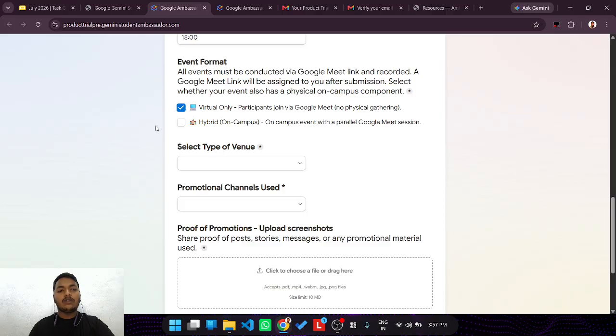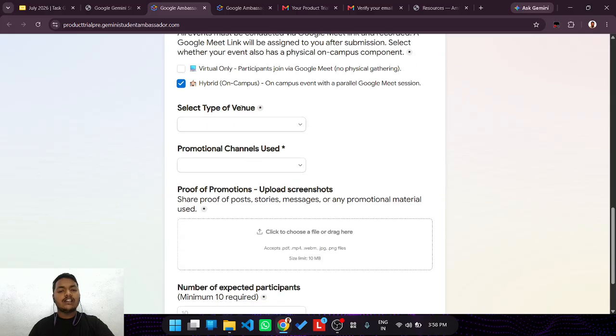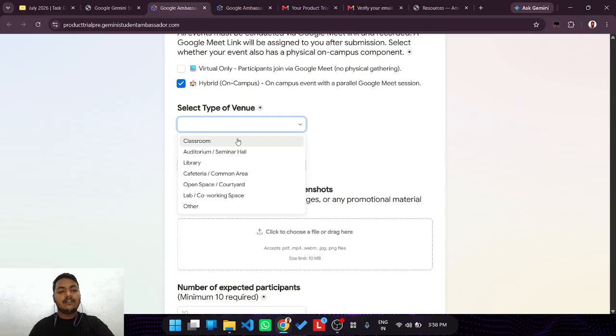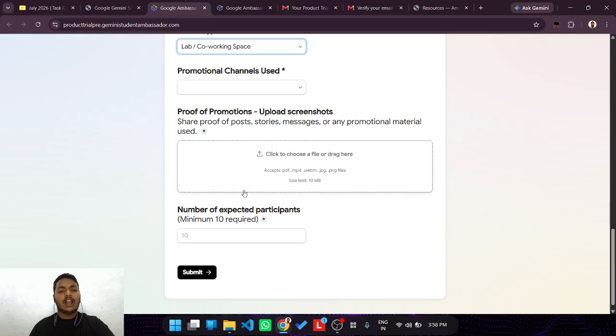Then if you are going to conduct your meet virtually only, then you have to click on that. But if you are going to organize your meet or event on campus or hybrid, you have to click on that. And okay, so if you are organizing your meet as hybrid, then you have to select the venue, like if you are organizing in the library, classrooms, cafeteria, or anything. So here I'm going to select the labs.